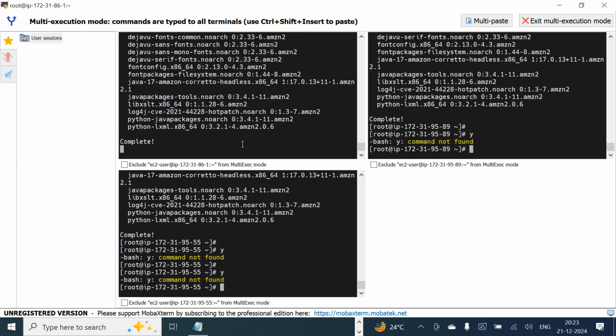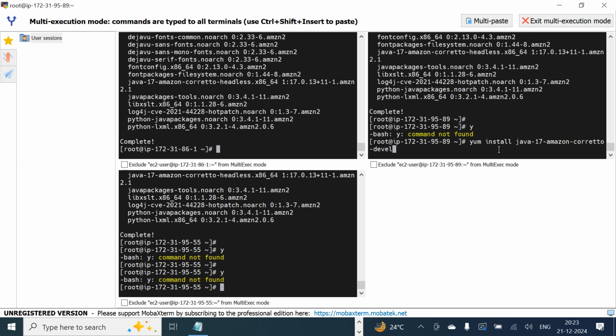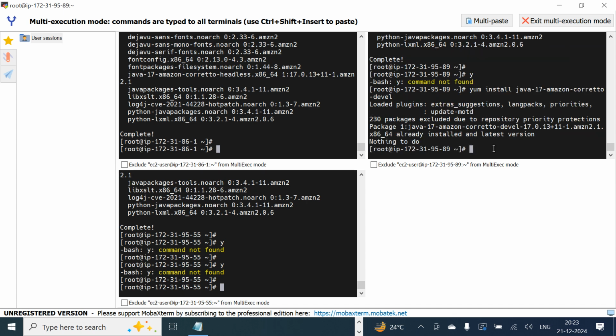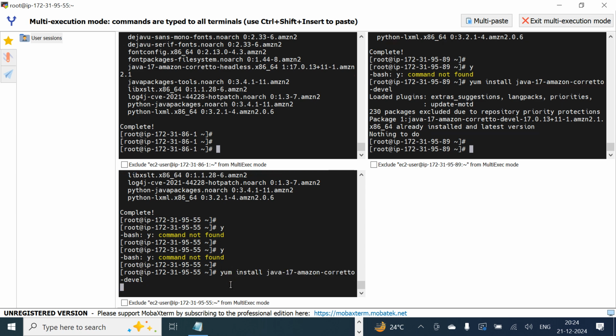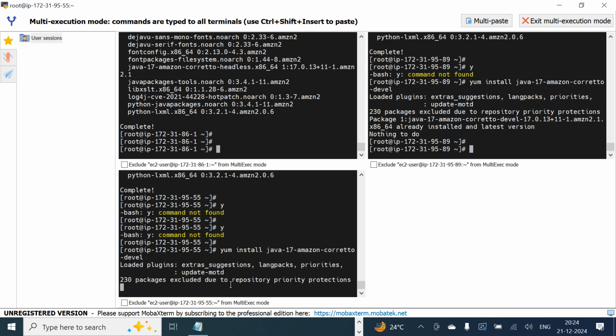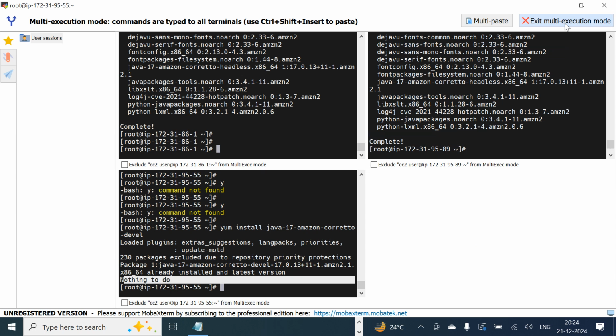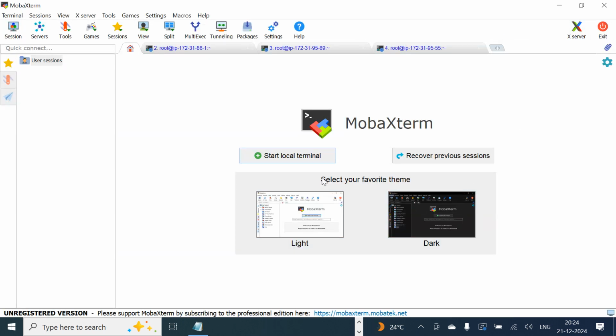Okay, yes, fine. Successfully, I have been able to. If you have any query, you can run it again, no worries. Then it will display if any error is there. Yes, nothing to do, means it is already installed. Here in the client 3 machine as well, I am going to execute the same command, just to check whether it has been installed or not. Nothing to do means the package has already been installed. Right now, just execute from the multi-exec mode. Okay, no worries.